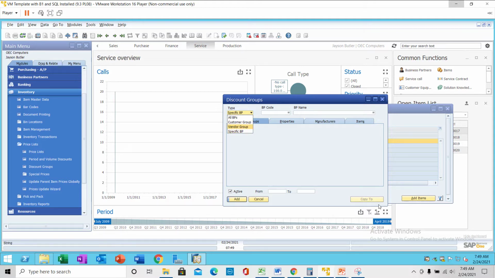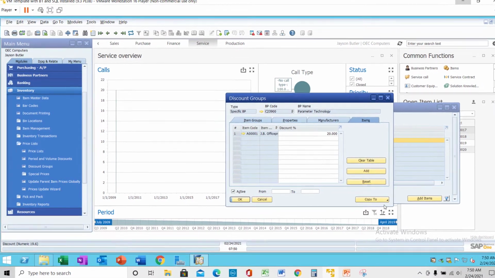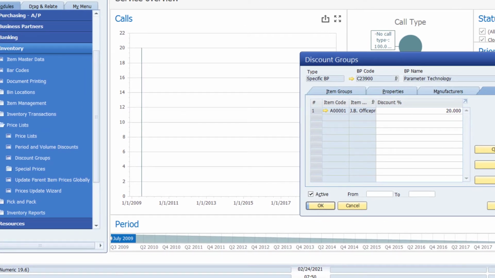Now the tabs within those work all the same way, so we're going to demonstrate by the use of a specific business partner, and we already have this set up because it's simply just adding the business partner code. And here you can put discounts by their groups or by the associated properties of whatever property they are, or you can do it by the manufacturer, or you can do it by a specific item. And in this case, we've done it by a specific item.